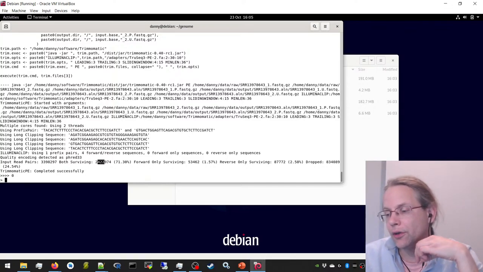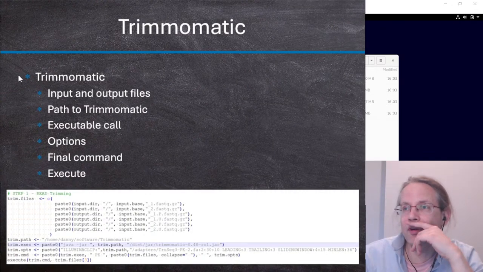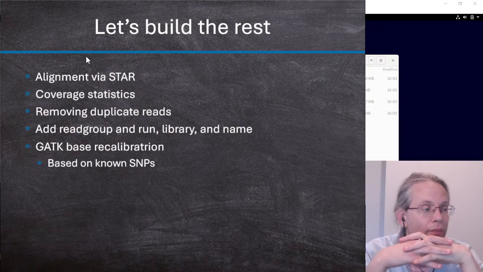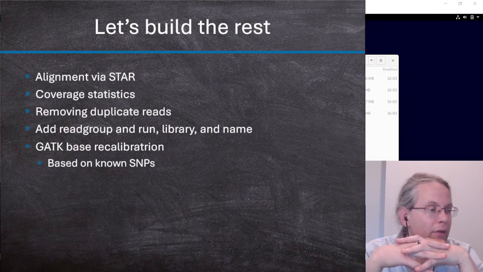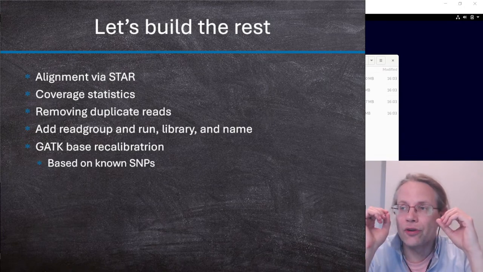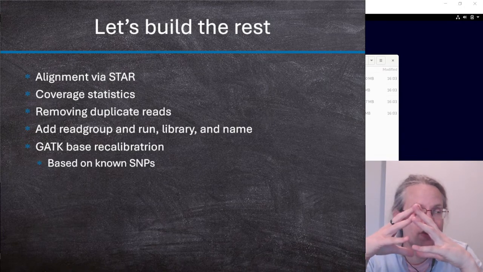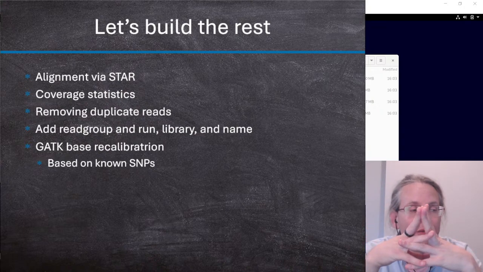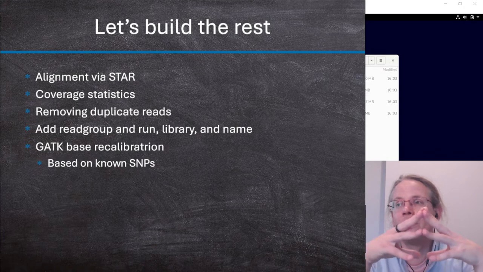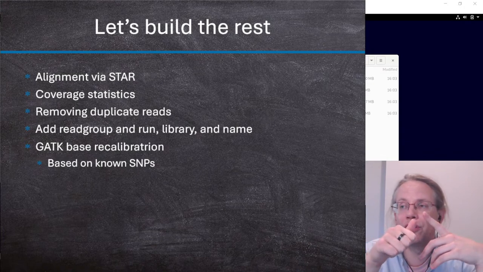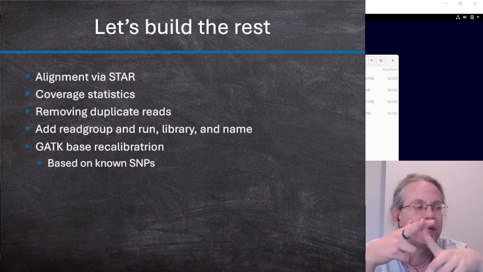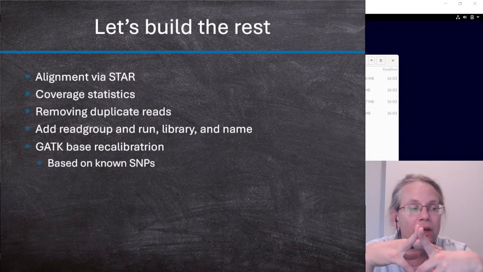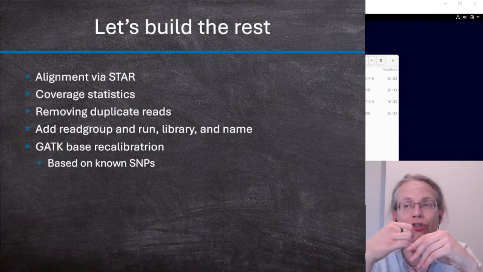Good. So the next step is the fun step, because the next step is the alignment, right? Yeah, I think I have the right slide now. So the alignment is going to be done via STAR, and then we're going to do some coverage statistics. Then we're going to remove duplicate reads. We're going to add read groups, and we are going to add information like which run it was, which library was used, and the name of the sample. We're going to use the GATK to do base recalibration. And then we're going to look at the files in the GATK.